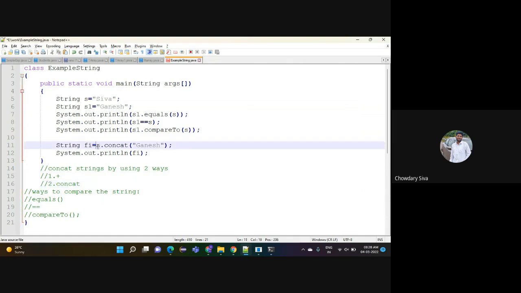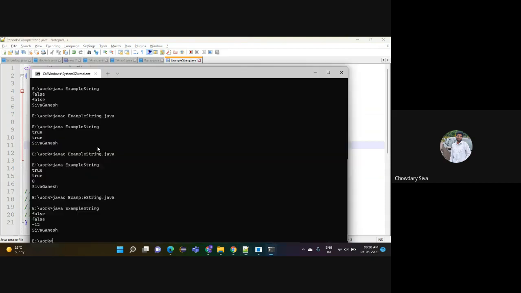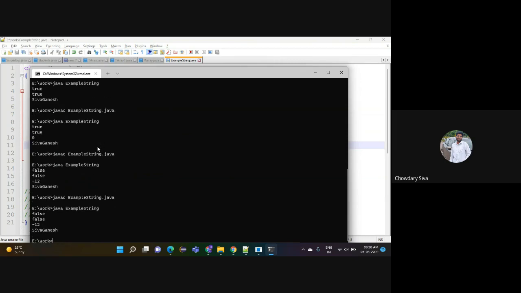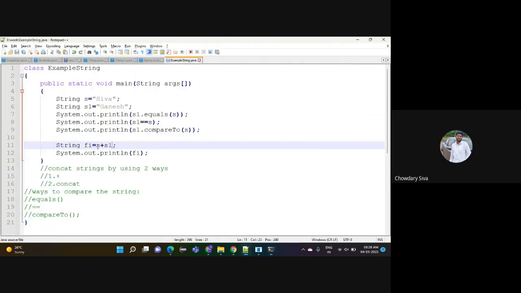F1 is equal to S plus S1. Okay. So we got the output. So this is a way we can use the operations.